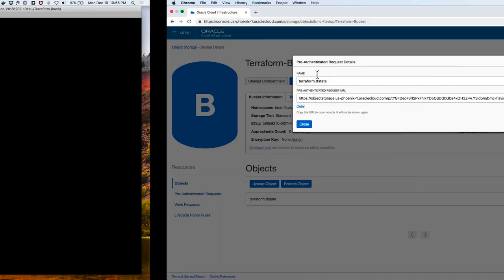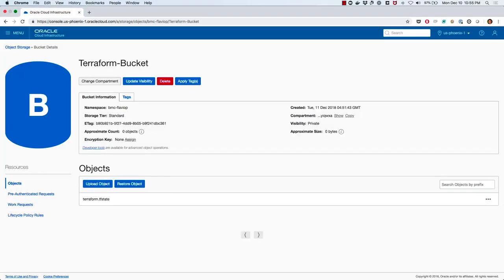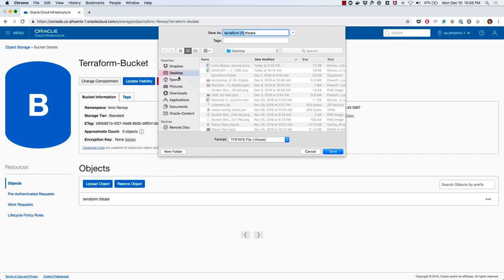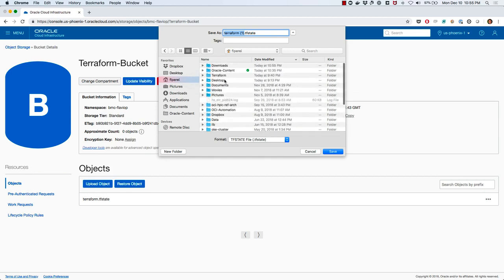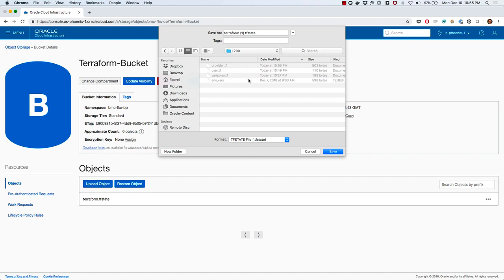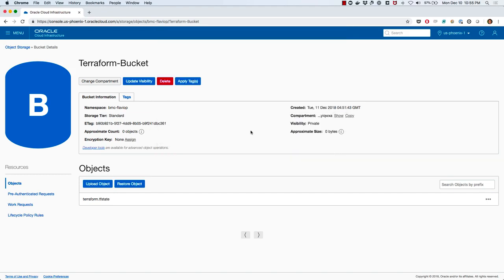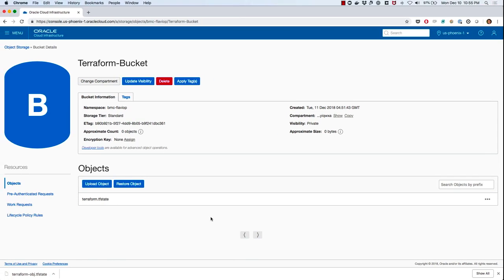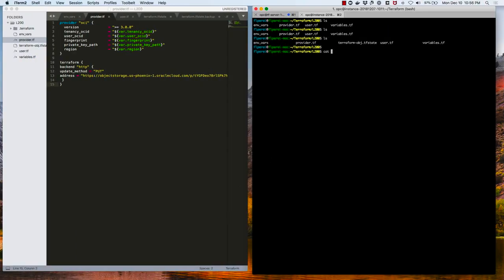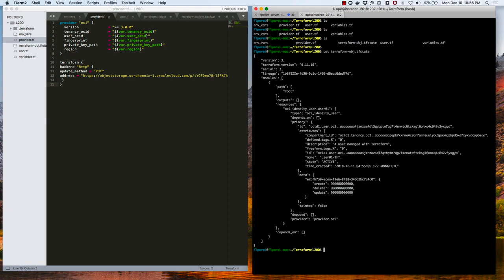So if I go back to the console, I can close here and click on download, for example, I can download that file. Let's see, I'm going to download that on the Terraform 200. I'm just going to remove that and say object, just to give it a name and see where we are. So I go back here. If I check the file, you can see the user that I created, right?